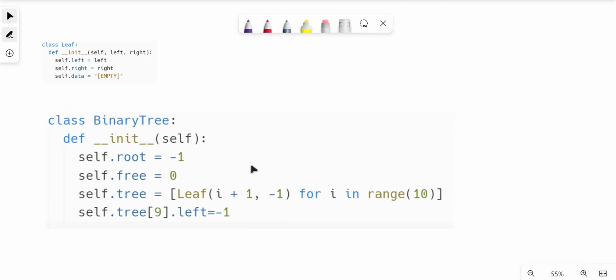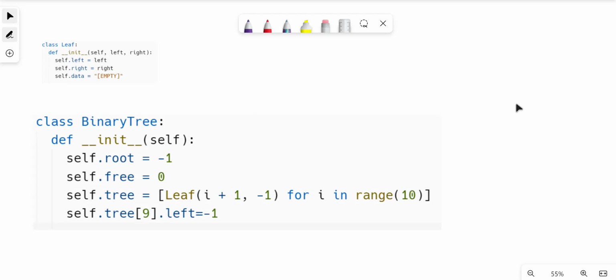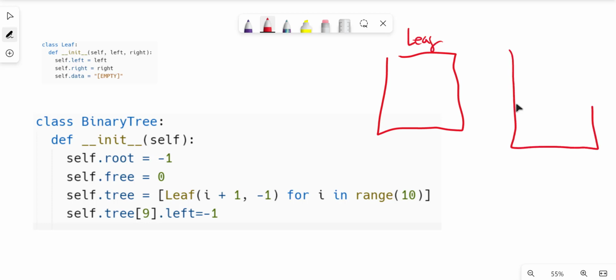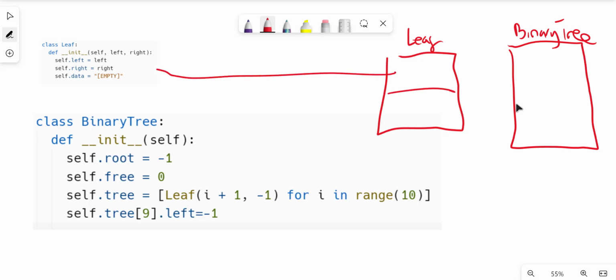This is my second class. So we've got 2 different classes, one for leaf, one for binary tree. So if I was to do a class diagram, we've got one for leaf, and we've got another, which is called my binary tree. My leaf has got these attributes. My binary tree has these attributes.